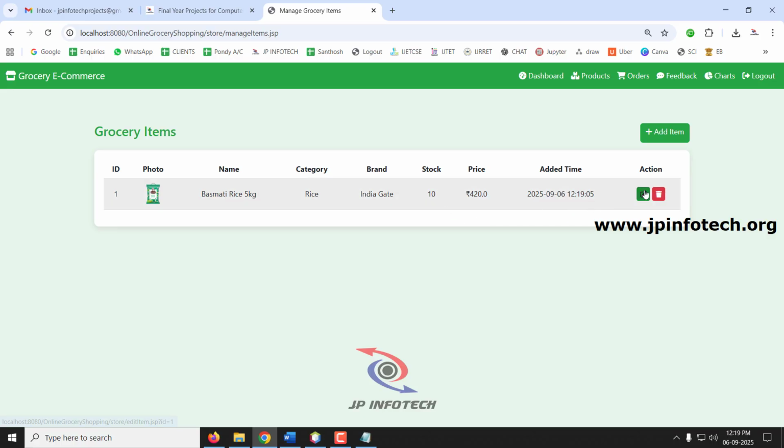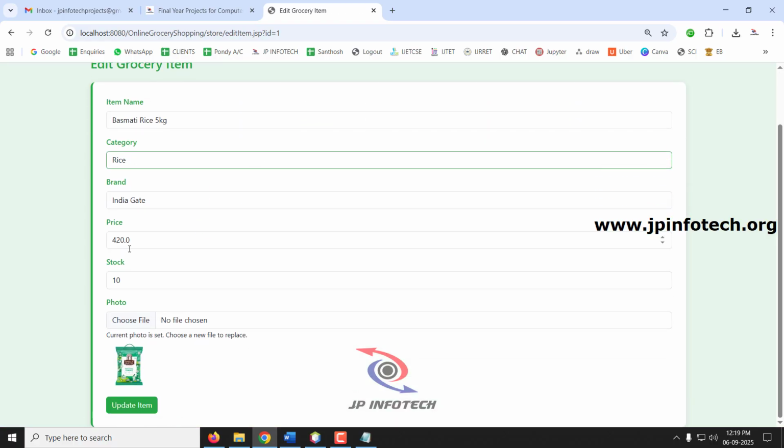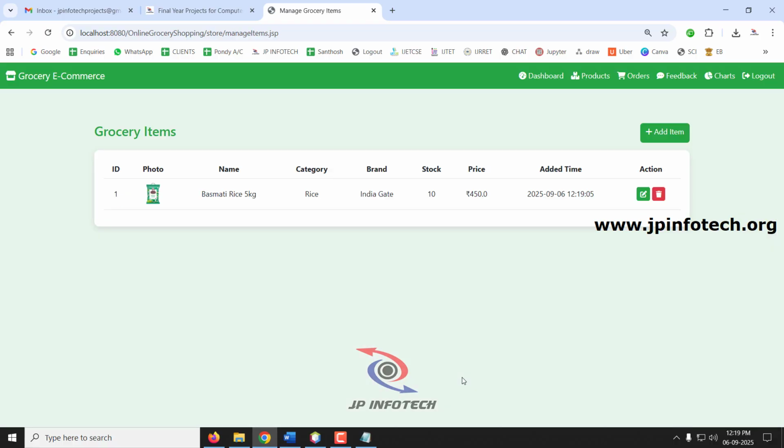For example, if you wanted to modify something in it, the stock, the price, amount, everything, you can just select this edit option. I'll just modify the price as 450 rupees and just update item. So now you can see the price is updated. So in this way you can make the edit or delete options.